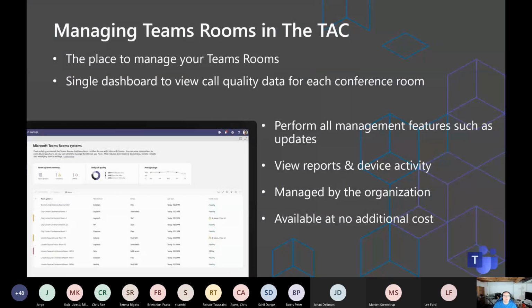So in the Teams Admin Center, this is the place where you're going to want to go to manage all your Microsoft Teams room systems. Whether you're managing an Android-based solution or a Windows-based solution, the Teams Admin Center is your place to manage your Teams rooms. It pretty much provides you a single dashboard that allows you to view your call quality data for each conference room, plus all of the device statuses. So you can see exactly, hey, is this camera plugged in in this room? Are the speakers or the microphone working as expected? Or is it disconnecting, reconnecting? You can easily see all that right inside the Teams Admin Center.